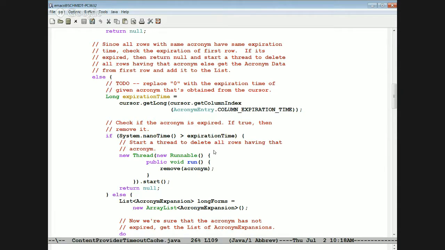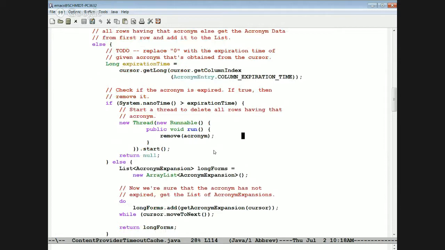If the stuff has expired, in other words, if the current time is greater than the time that the stuff is considered to be valid, it's now considered stale. And so we go ahead and spawn a thread that will delete all the rows that have the acronym. This is kind of a clever technique because we're running a thread in the background that's going to call remove, and we start the thread, and that way this can be done without blocking the user from the cleanup, because the cleanup can just go in the background. It doesn't really matter.